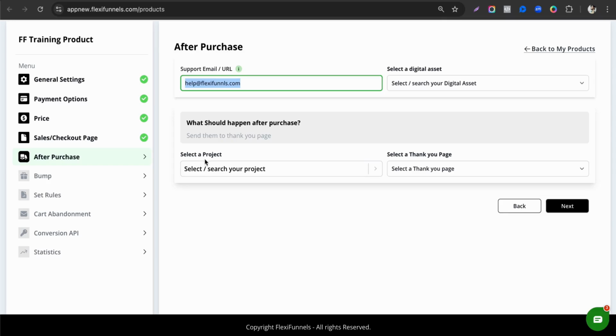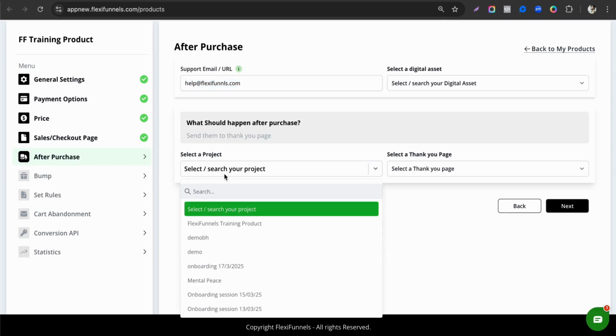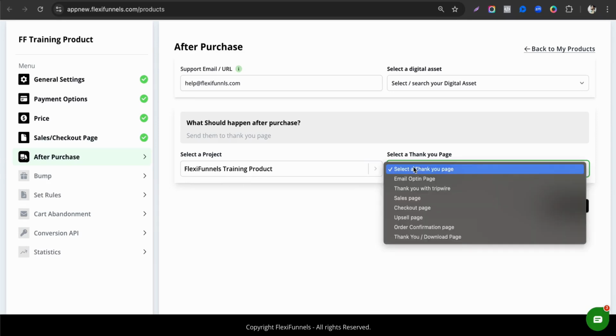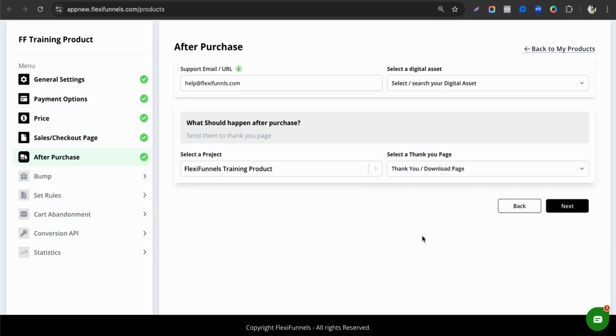Now, over here, select the project. In this, you have to select the thank you page. We have discussed sales page, checkout page, and thank you page. FlexiFunnels training product. This was the project where we have created the thank you page. In this, we have to select the thank you and download page. That's what we created over there, okay? So these are all the things that we have to connect. Now, click on the next one.